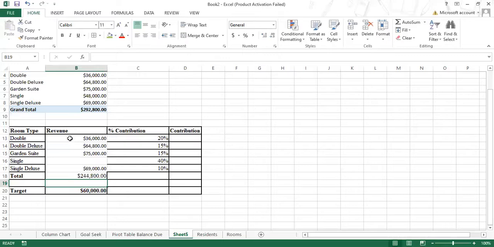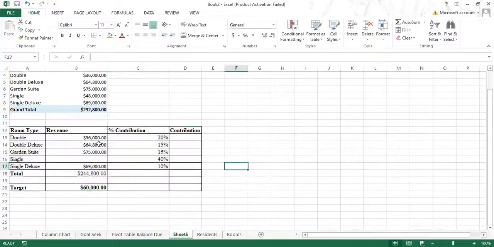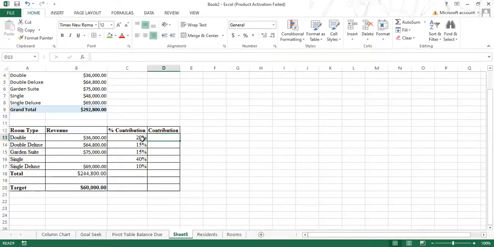Then I'm putting back the borders. Let me change this border to a thinner border. So now I want to calculate the contribution based on the percentage to the revenue that I want. So I say equal the revenue times the percentage contribution. I press enter.